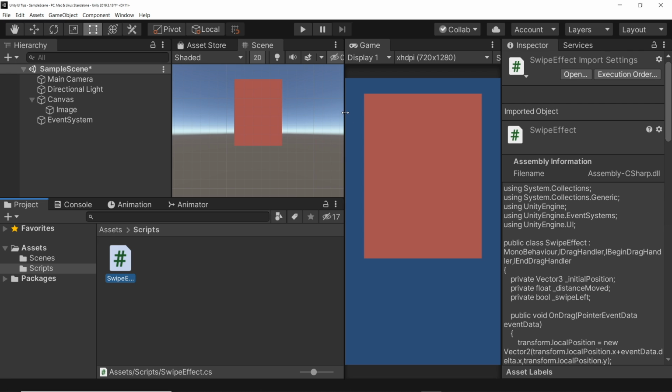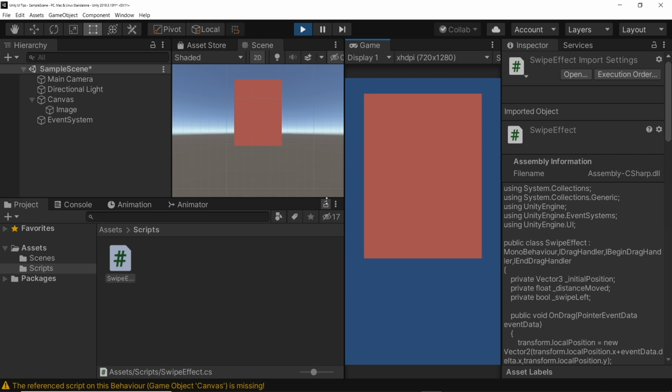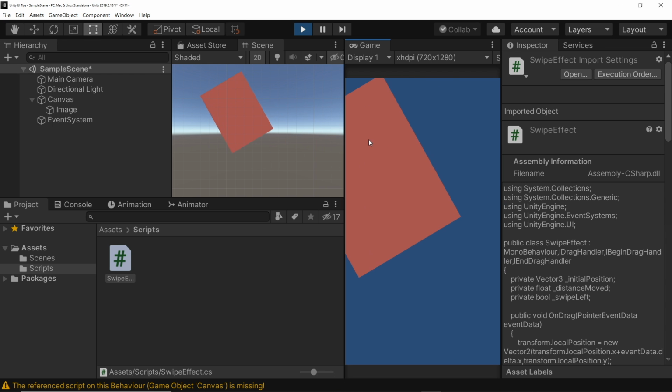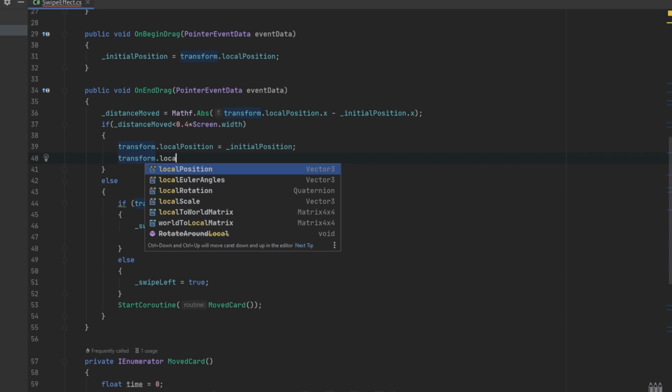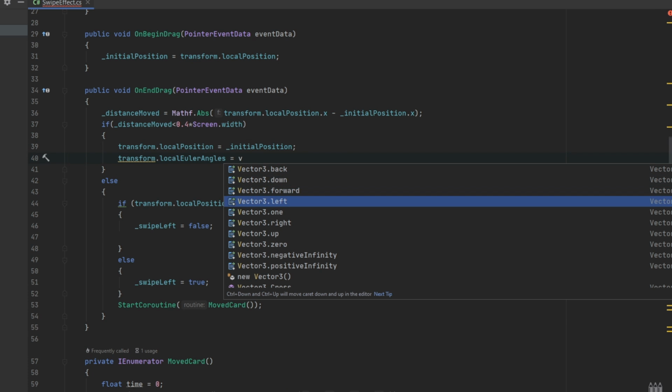Let's quickly test this out. This is working fine, but the card rotation gets stuck if you leave it midway. Let's quickly fix that. For this, in the onEndDrag method, we reset the local Euler angle to Vector3.zero, and that should fix this.